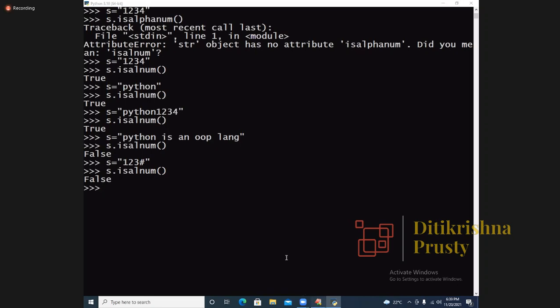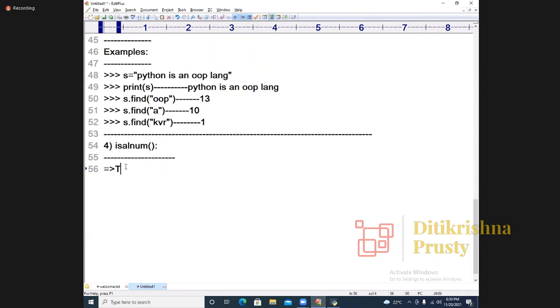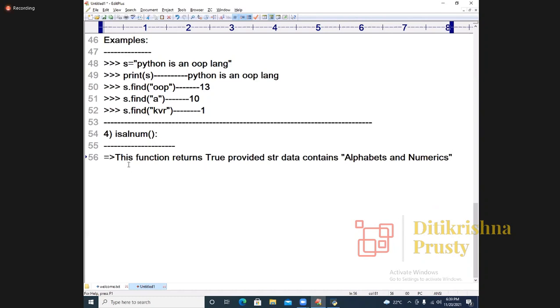Okay, come to this. This function returns true, provided the str data contains what? Alphabets and numerics. Alphabets and numerics.